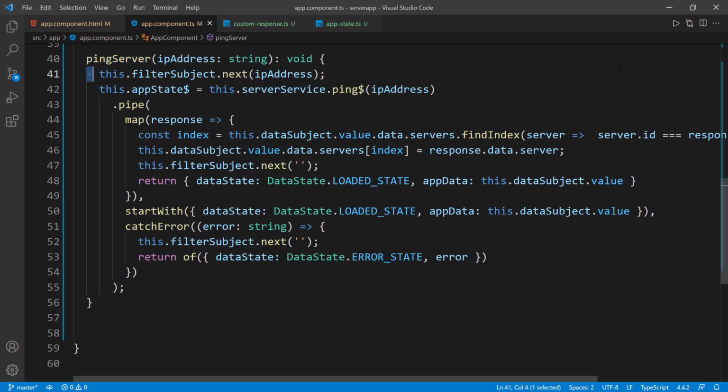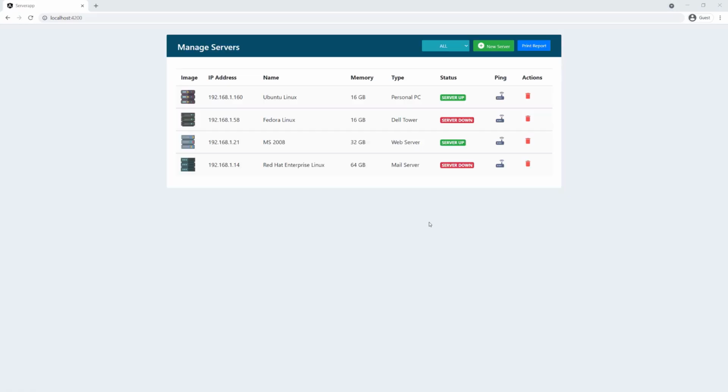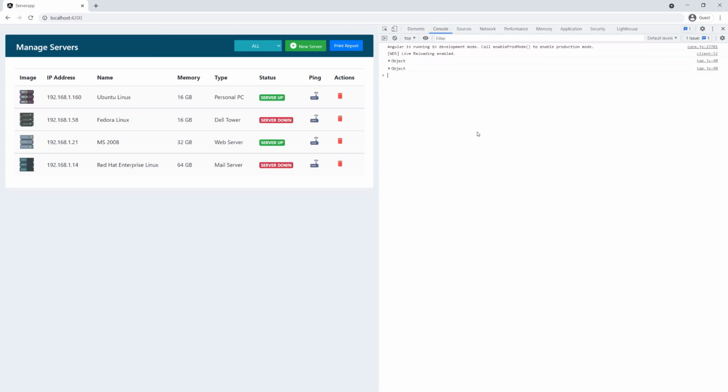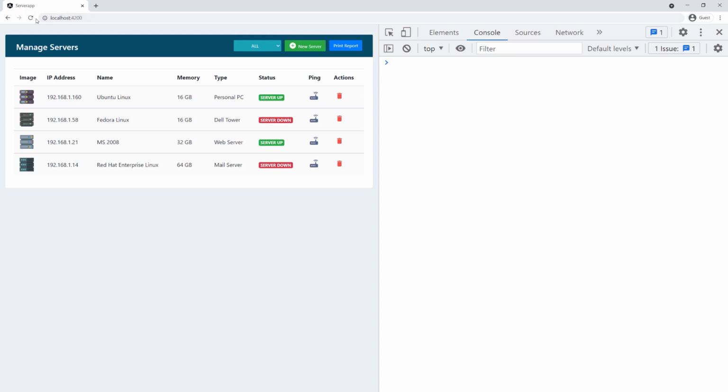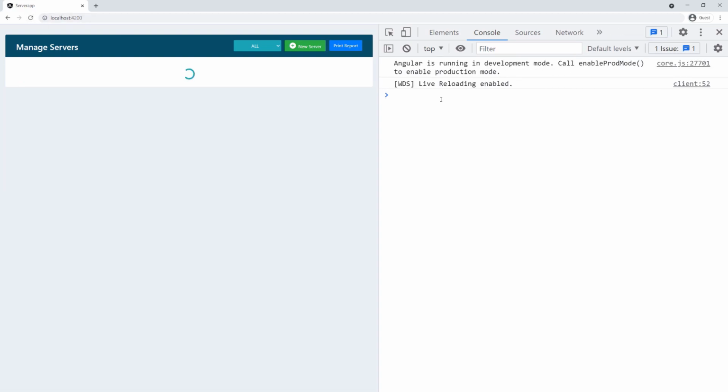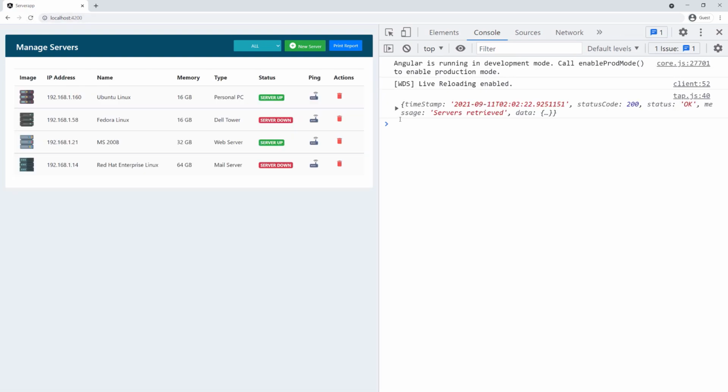So let's see if it works. Let's go back to the UI. All right, everything looks good. So I don't have any issues. So now let's go ahead and try to ping, let's say the first server. And ping. Okay, so it looks like it was successful. Let's open the developer tool just so we can take a look. So if I clear this and refresh, so that we can get a new set of response.